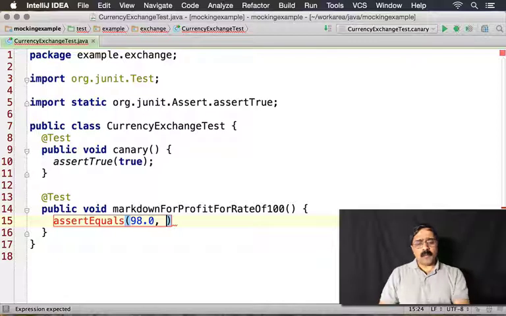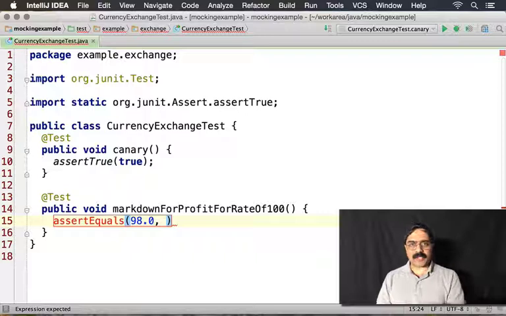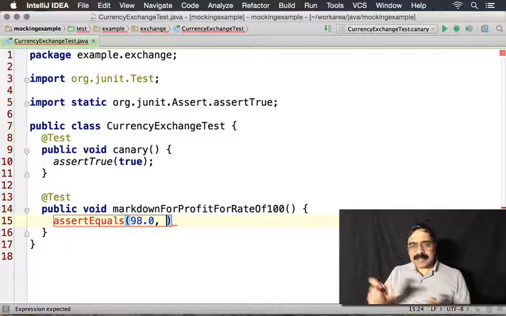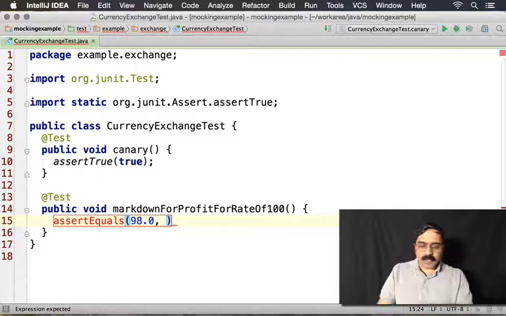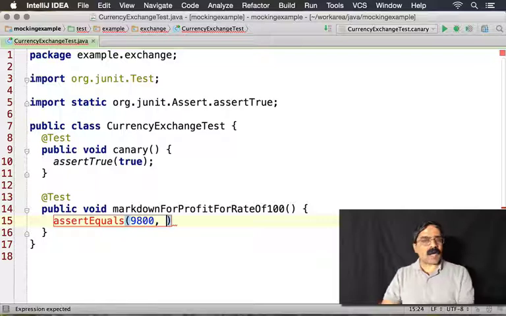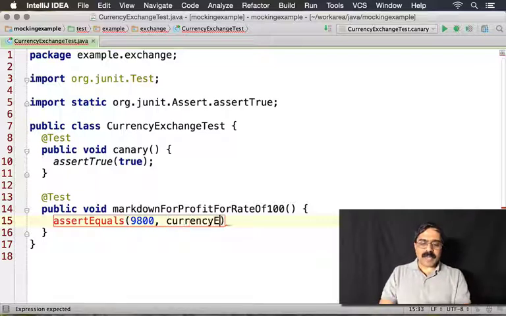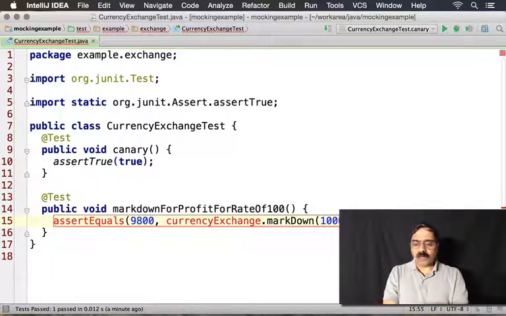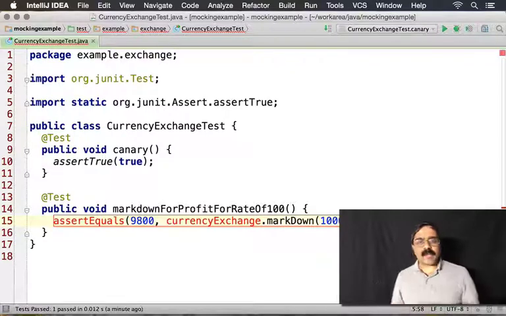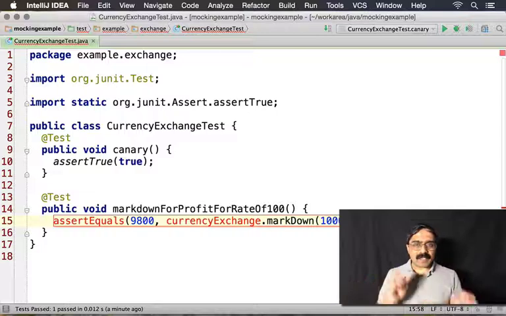And then, well, we typically want to be dealing with full cents when it comes to financial applications. We don't really want to deal with double values. That becomes pretty sticky in terms of how to deal with it. So we will assume that we're going to be dealing with all the cents or the pennies included in it. So we will say 9800 comma, and then we're going to say currencyExchange dot, we'll call markdown for 100 with 2 zeros including the cents in that place.